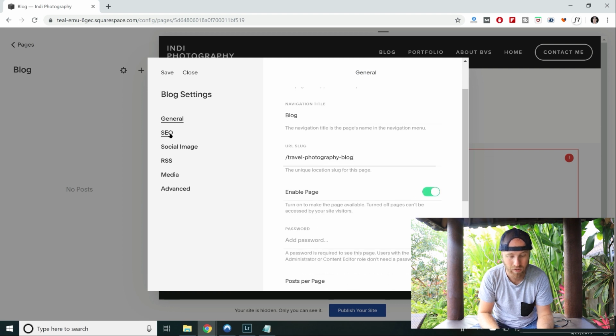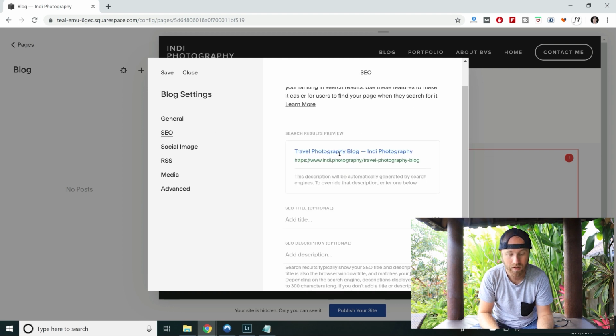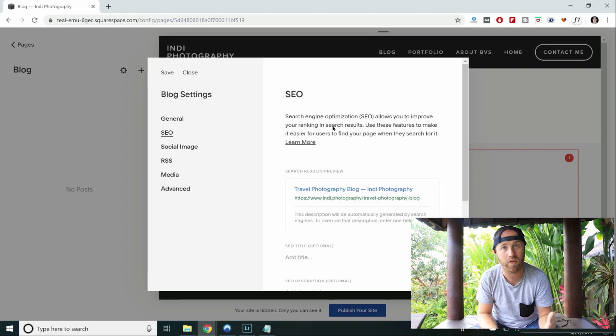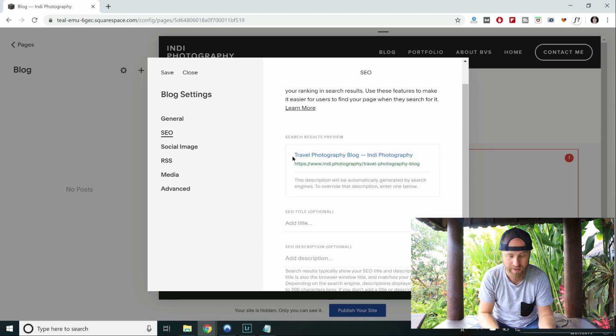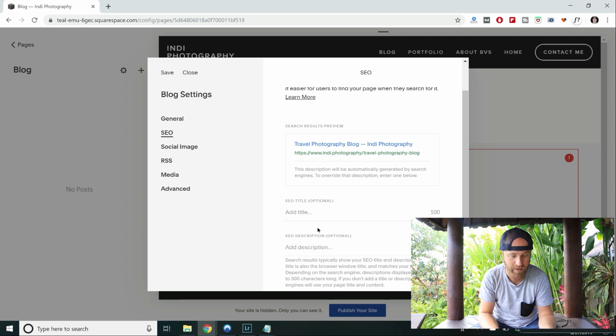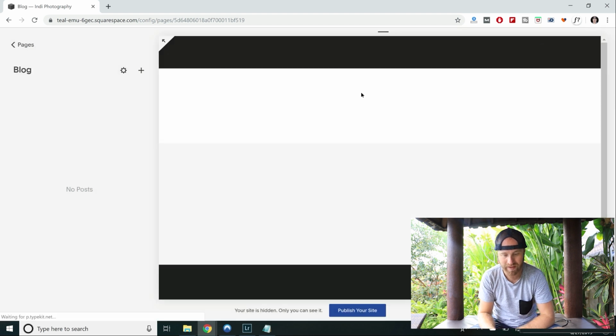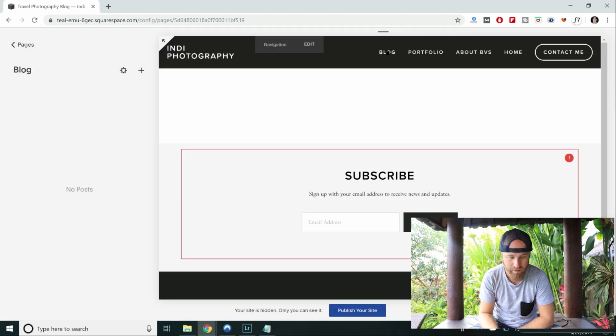You also have SEO settings directly down here so that you can tell Google how you want your page to be read. You can see Google reads this as travel photography blog dash indie photography. You can change your SEO title and your SEO description down here. So really, really handy and easy. We're going to hit save, and it's now going to take us over to our blog.